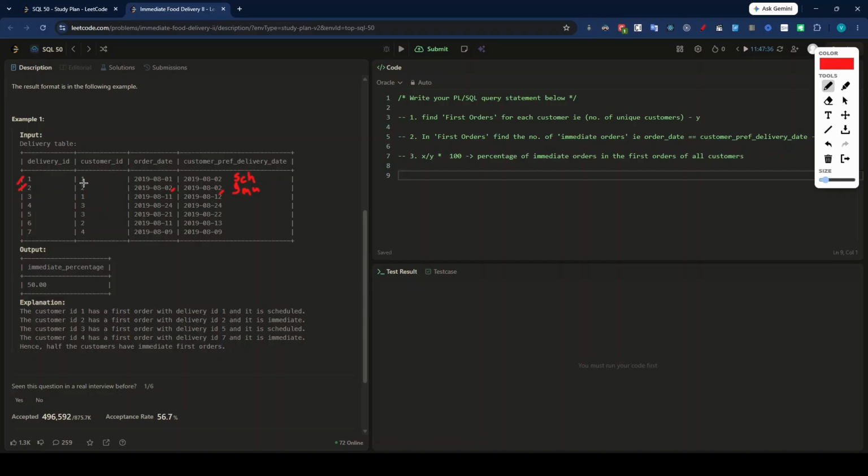So guys, you can see you need to first check only the first orders. You don't need to check the second orders. For customer id 1, this was his first order. For customer id 2, this was his first order. And for customer id 1 again, this is not his first order, so you can just skip this particular row. Our first task is to find the first orders for every customer, and then you check if it is an immediate order or not, because we need the percentage of immediate orders in first orders only. So we do not need to check the second orders of the customer.